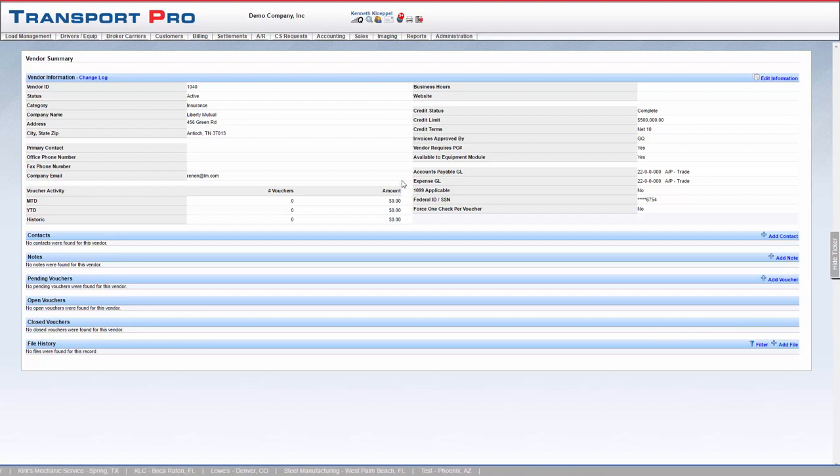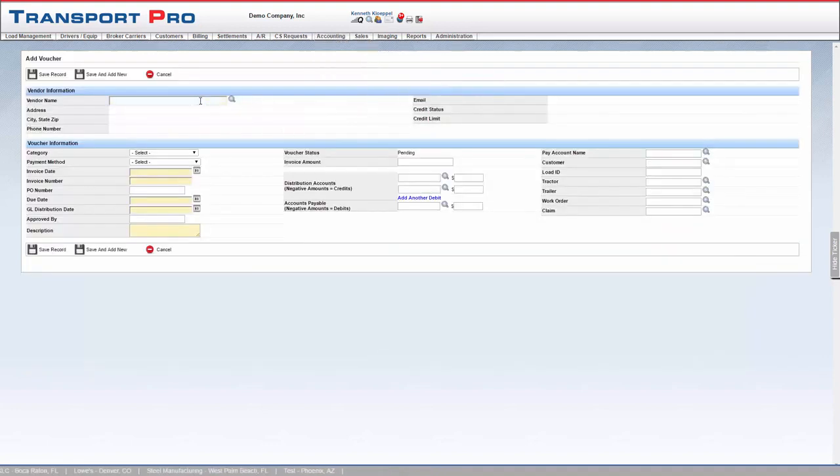Now, let's add a voucher. Follow the path in the menu, Accounting, Accounts Payable, Vouchers, Add Voucher. An Add Voucher window will open. Enter the vendor's name. For this example, we will use Liberty Mutual, since that is the vendor I just entered. As long as you have already entered the vendor in the system, the vendor will populate in the drop-down list when you begin typing. Click on the vendor to lock it in. When you select the vendor, the rest of the information will auto-populate.